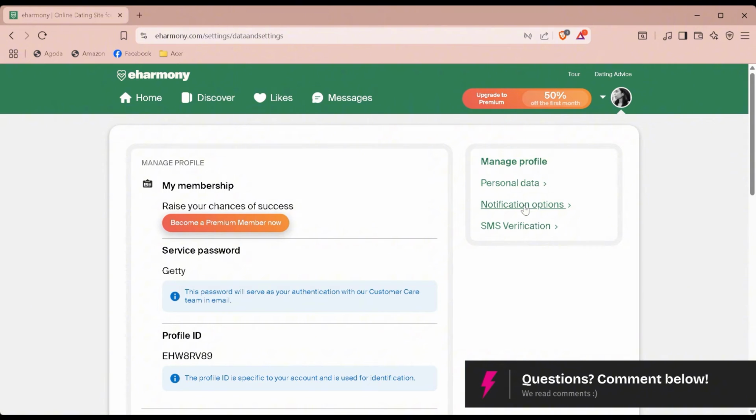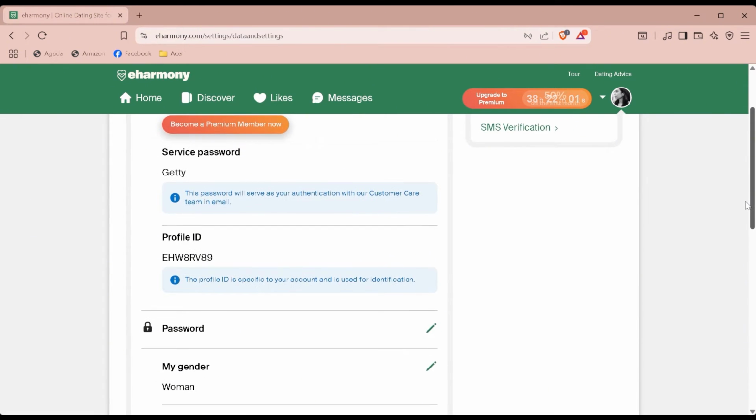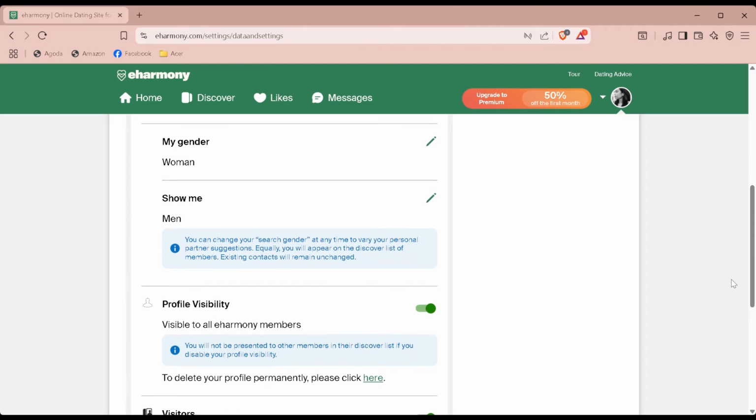Now, scroll down to the Manage Profile section. Under Profile Visibility, you will see a line that says, "To delete your profile permanently, please click here." Click that link.